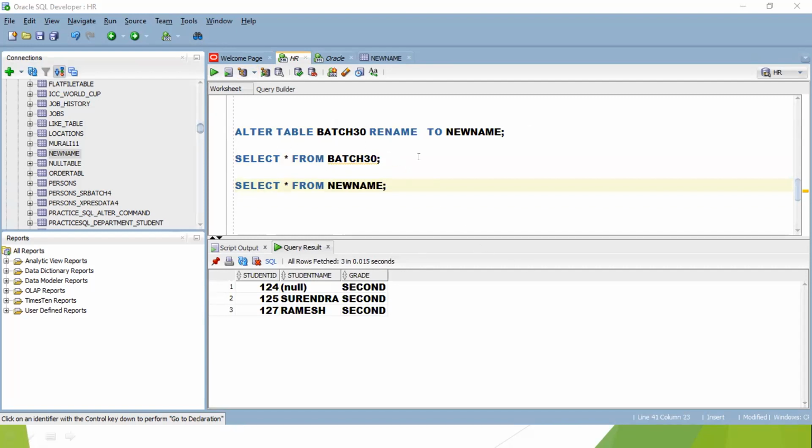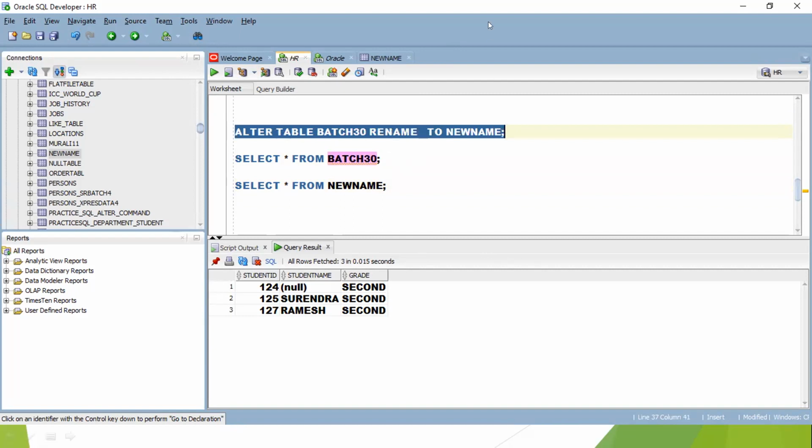There are two ways in which we can rename the table. One is using rename directly. Another one is using the alter command. Are you clear, guys? Everyone, are you clear?